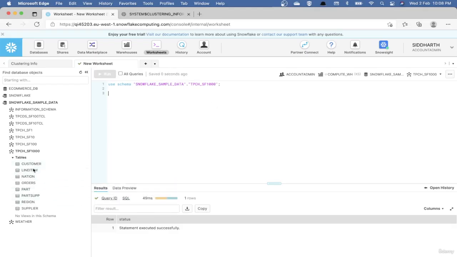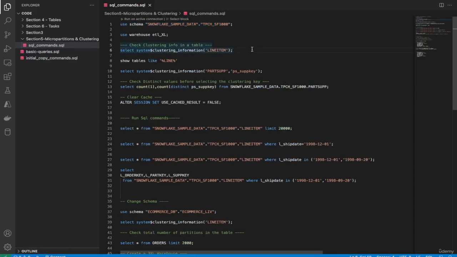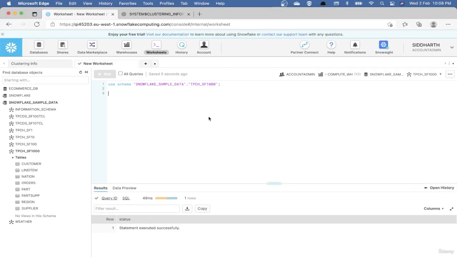Now let's have a look at the table LINEITEM. We've seen this before. If you hover over the table name, it will tell you it has been clustered using a clustering key, if at all it has been clustered. Now there are two ways of understanding the clustering information of a table. The first one is by using an inbuilt system function. Any function that starts with SYSTEM$ is an inbuilt function. So the function CLUSTERING_INFORMATION can be used to identify your clustering information.